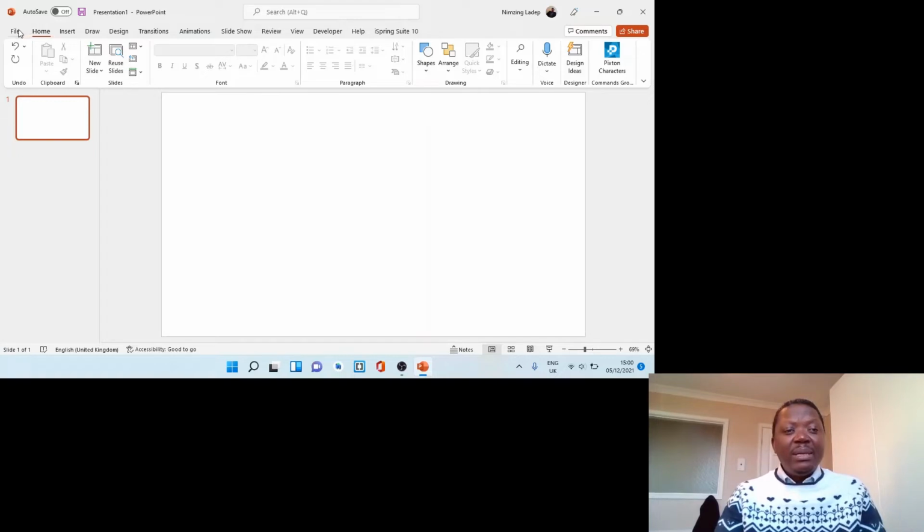And you can see in the ribbons here: File, Home, Insert, Draw, Design, Transitions. I'm going to use transitions at some point and probably some Pixon characters. If you don't have Pixon characters, you will need to find how to get this into your own PowerPoint. It is not money. You're not going to pay anything for this, but it's important that you know about that.